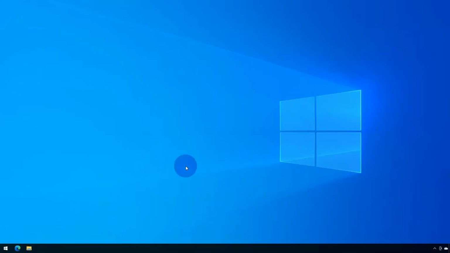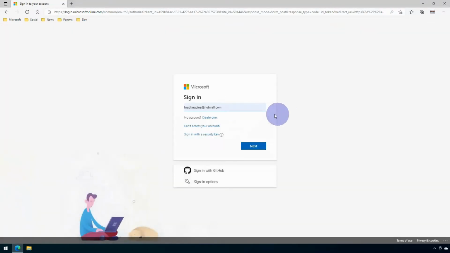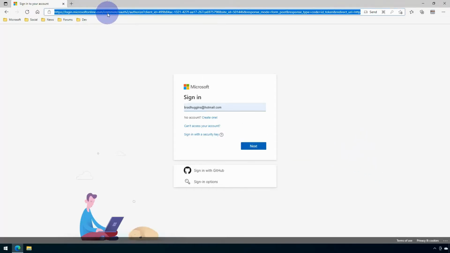Okay, now that we have SQL Server and SQL Management Studio installed, let's go ahead and install Visual Studio. There's a couple ways to do this. If you've seen my video for Visual Studio subscription jumpstart, you'd go to my.visualstudio.com. And if you go here, you'll have the option to sign in and download your respective version of Visual Studio.